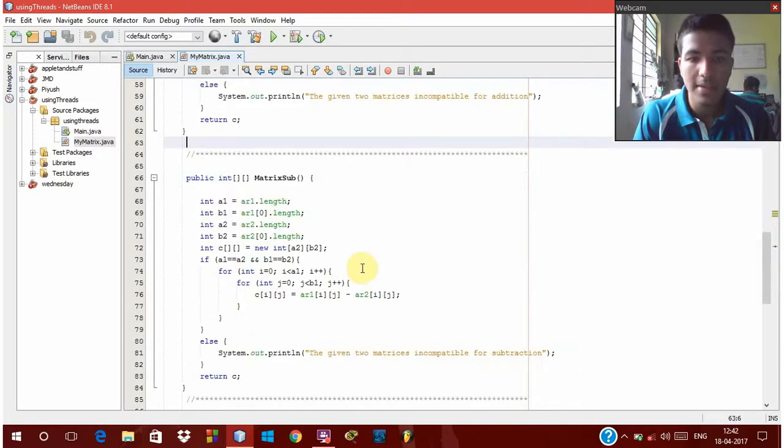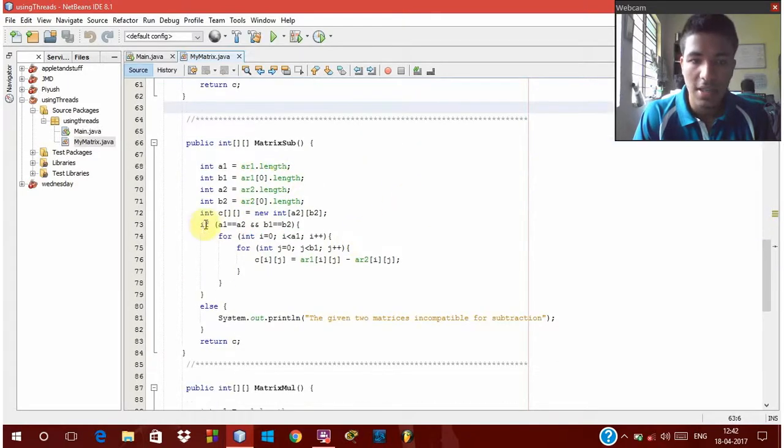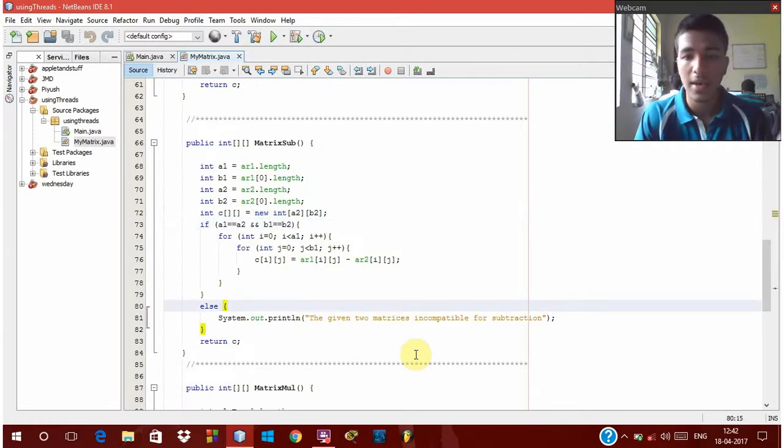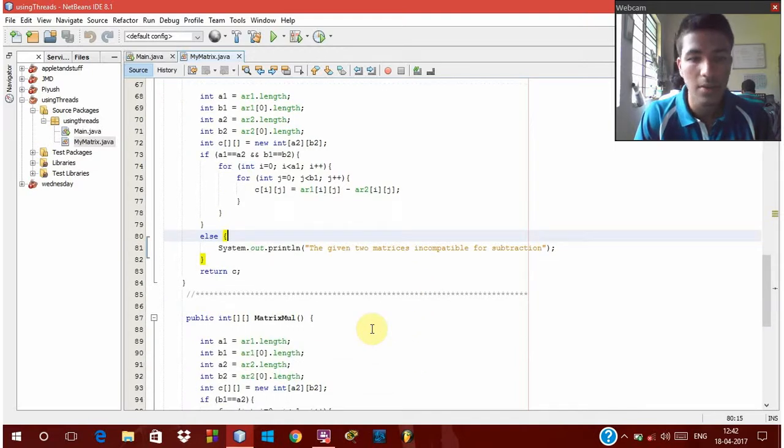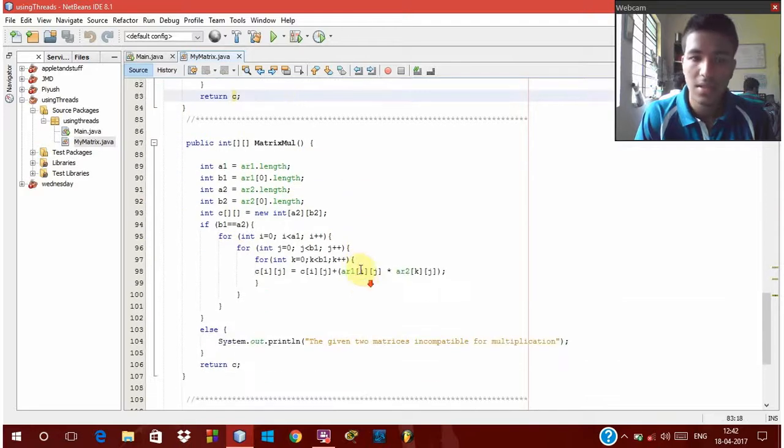Now for matrix subtraction, same thing, two for loops, array ij minus array ij, and this will be stored in this C, a2 by b2. And if the input is not correct, then the matrices are not compatible for subtraction, and here I'm returning C, which is the array. So it will give the output as the subtracted array or matrix.